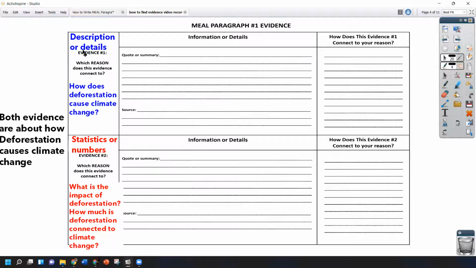So if you're thinking about description or details connected to this example regarding deforestation, basically you're looking for evidence that explains how deforestation causes climate change, like an actual description or summary of how deforestation actually causes climate change, because that's an important thing you need to establish for your paragraph. And then in the second evidence, you would need to find statistics or numbers, which basically could be like explaining what is the impact of deforestation, like how much is deforestation actually connected to climate change.